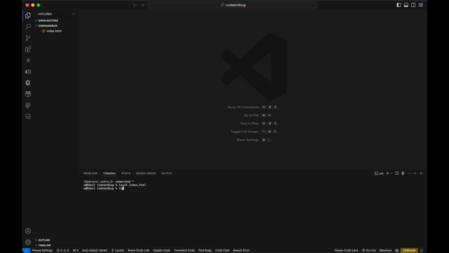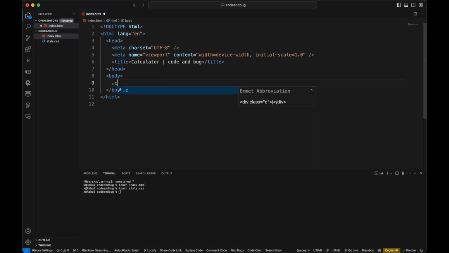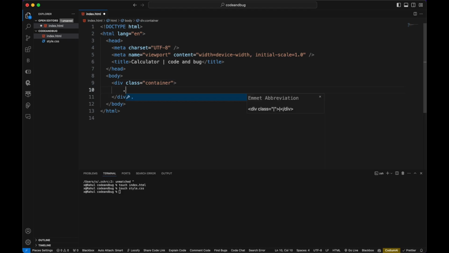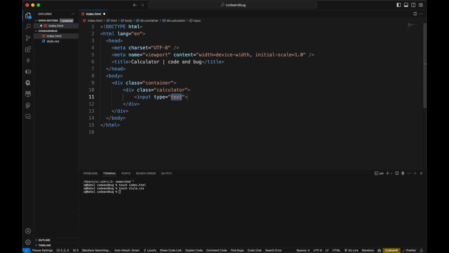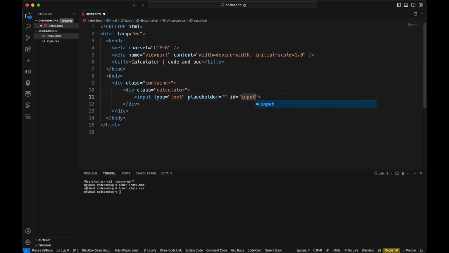After that, we'll also make one style.css. After that, name this title as a calculator, and inside the body tag we'll give one container, and inside the container we will give one div calculator, and inside we will give one input text, and we'll give this input an id as input box, and inside that we'll give one button.